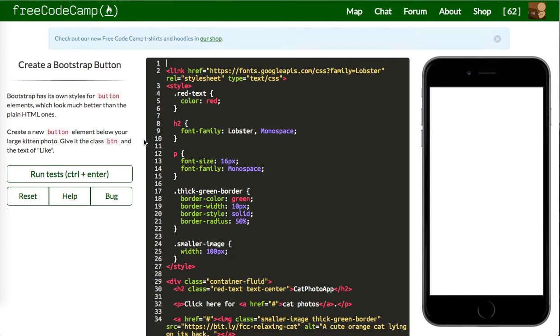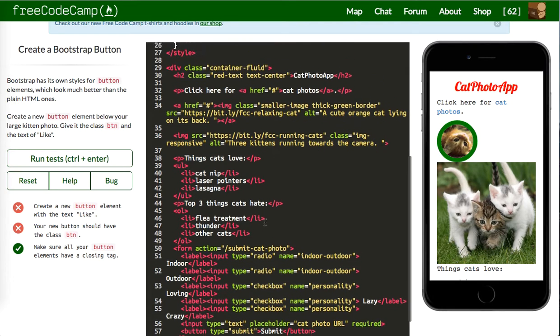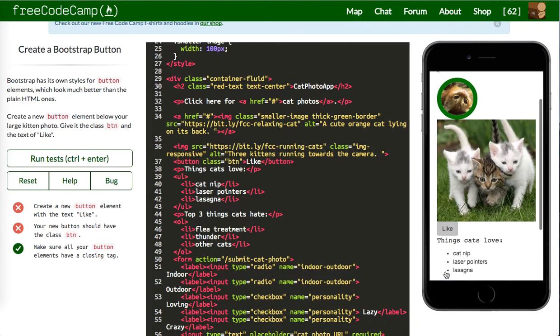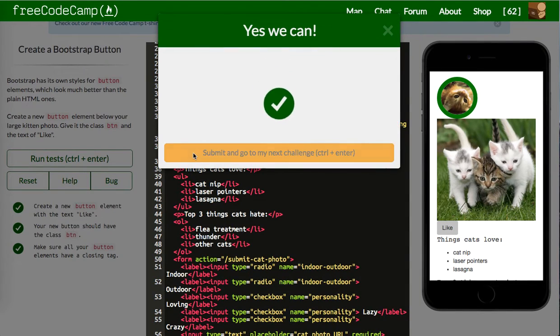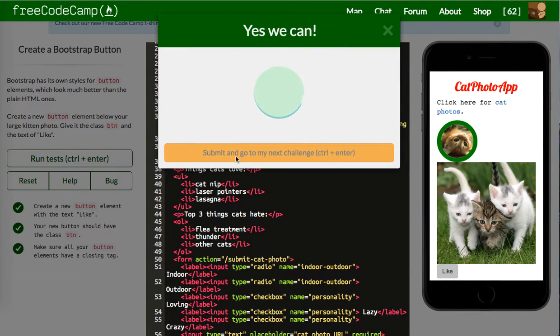Next one up is create a new button element below your large kitten photo. Where's our photo? It is right here. So we're going to create a button and give it a class of btn with the text of Like, and you can see we have a nicely styled button. It's already big. Cool, and that's all we need to do for that. You can see this really makes CSS a lot faster, and even if you're not a designer, you can definitely get this up and running pretty quickly. Let me run that one more time and see if we can move on.